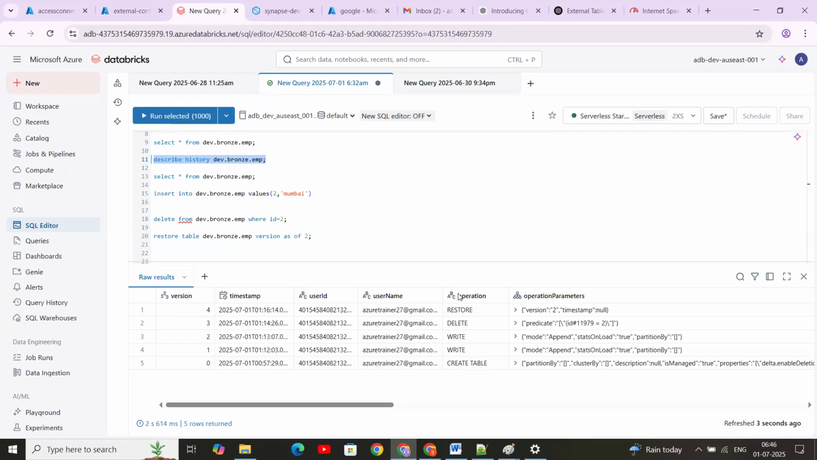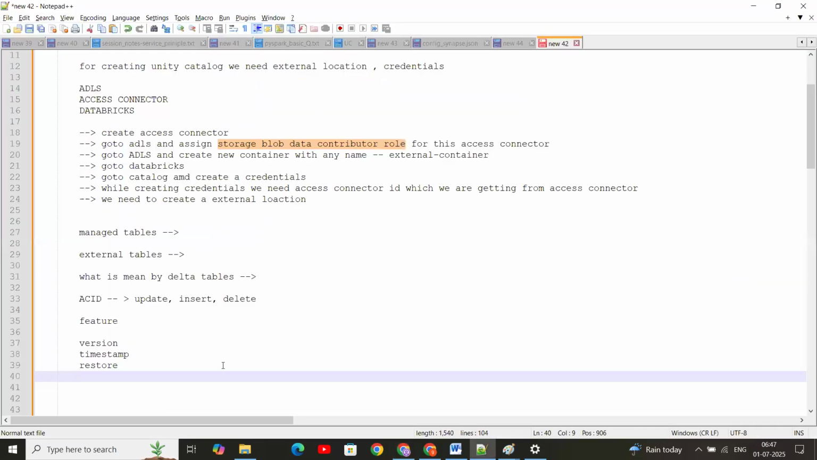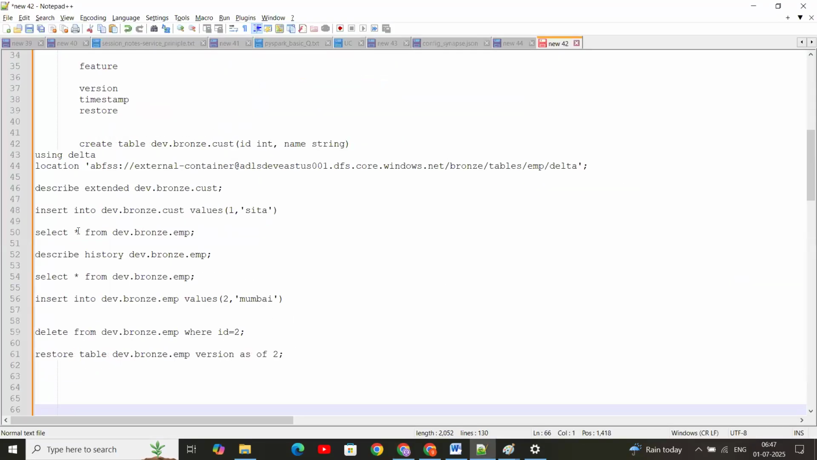So delta table provides this restore option. If the data is lost, we can also recover the lost data using the restore command. So these are the features provided by the delta tables. Instead of version, you can also mention the timestamp, to see what happened or what data was inserted in the particular table at the particular timestamp. So these are the features provided by the delta table. I'm just copying all these details and sharing with you in the WhatsApp group.